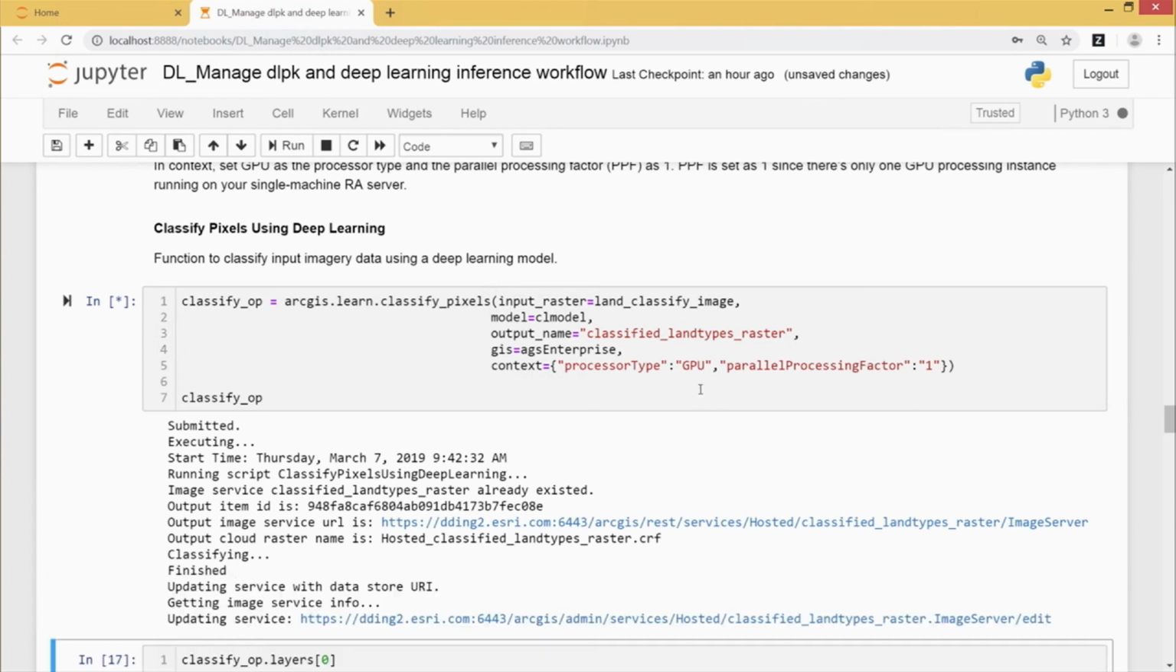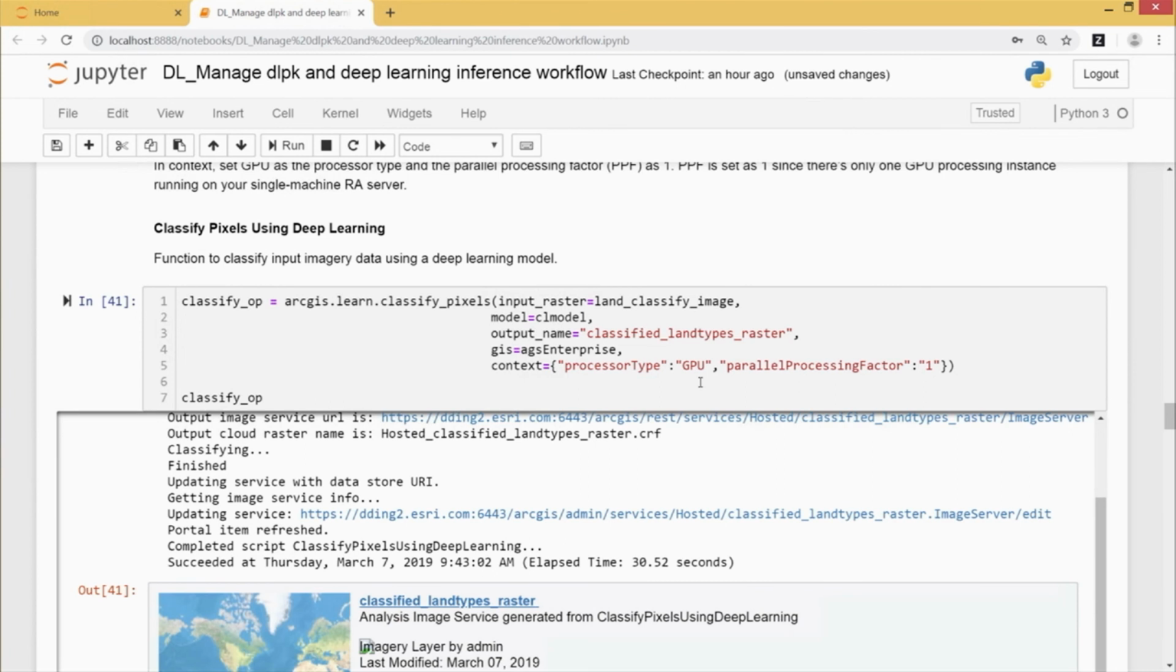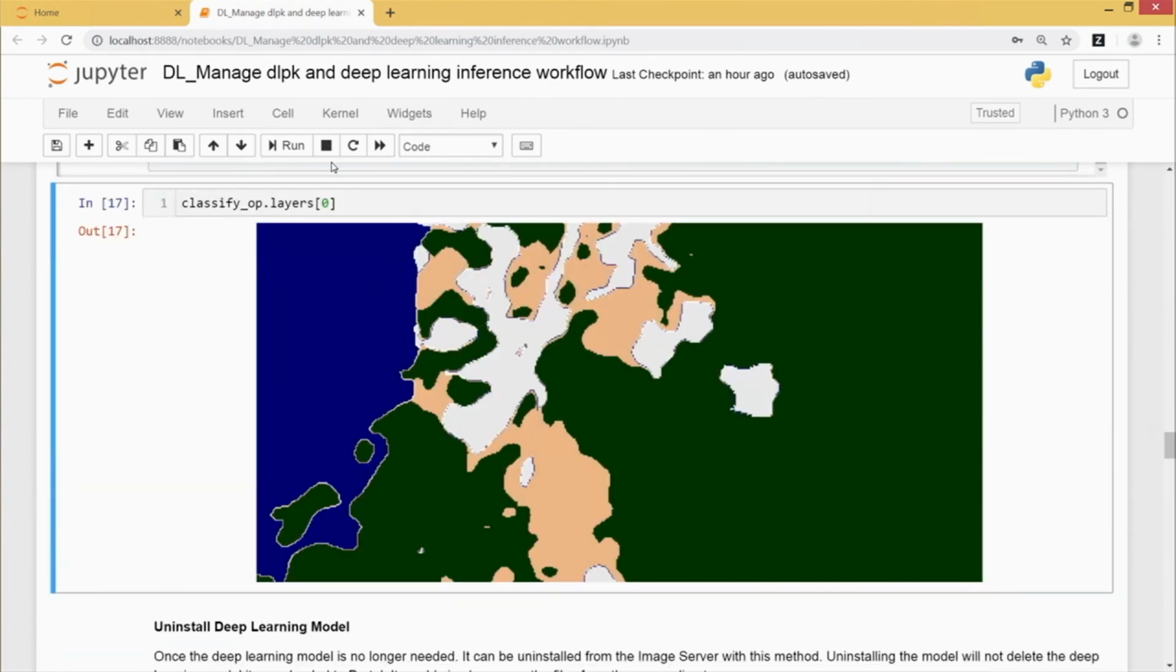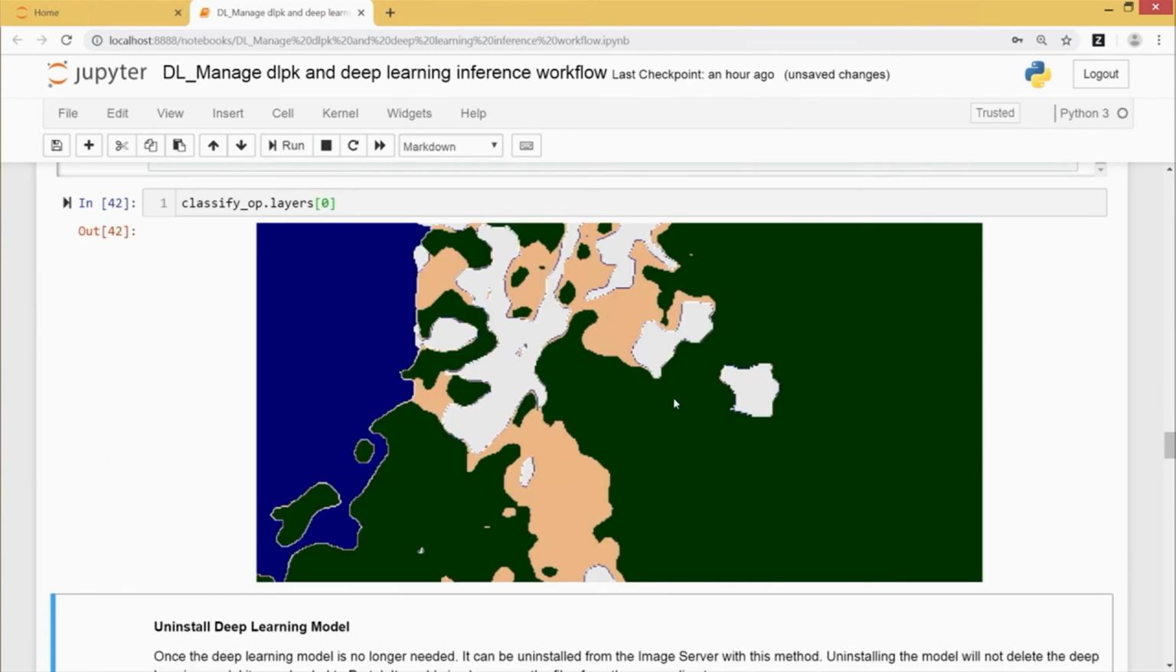If you have a server cluster, like 2 or 3 server machines on the RA side, you can actually increase this number to take advantage of distributed computing on your RA server. Looks like my job has been finished. And this is the output of that particular image.